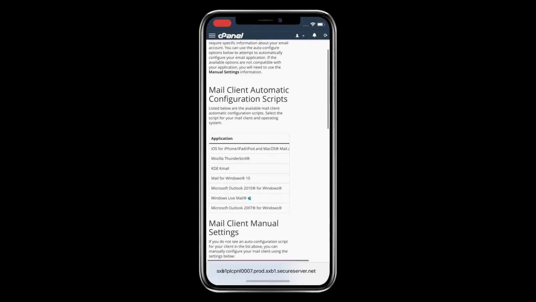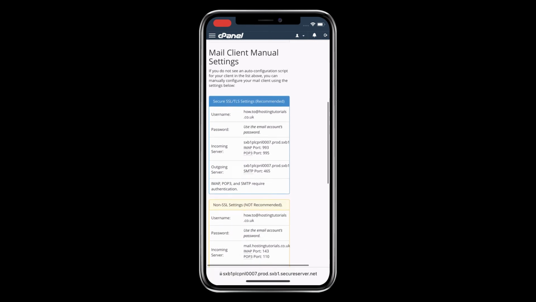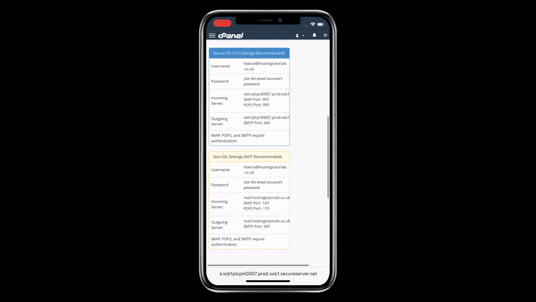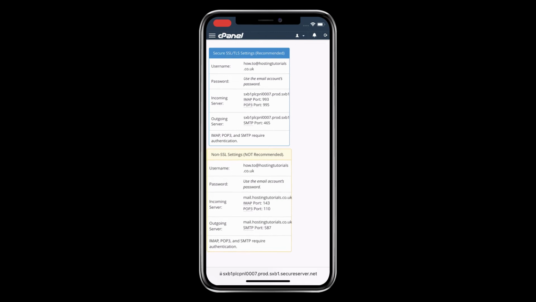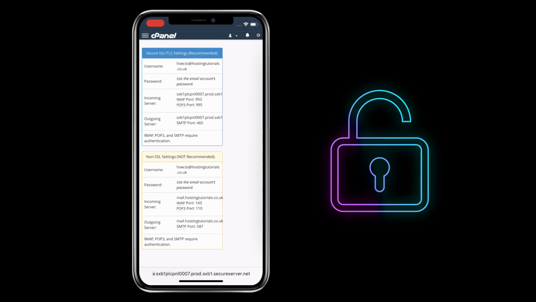There are options for automatic configuration, however, for this tutorial, we're looking at the manual settings. The same settings can be used on other email clients as well. Where our incoming and outgoing servers are named after the hosting server, yours will be called something different, depending on the server your domain has been added to. So what's the difference between secure SSL and non-SSL servers? Simply put, a secure SSL connection is, as the name suggests, more secure, and therefore we recommend it.